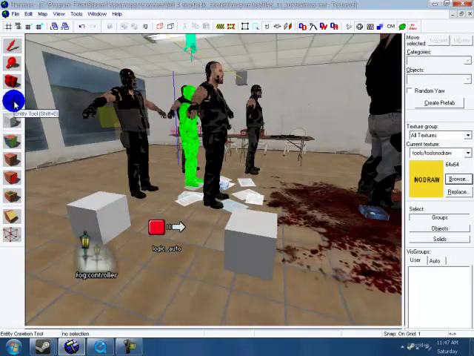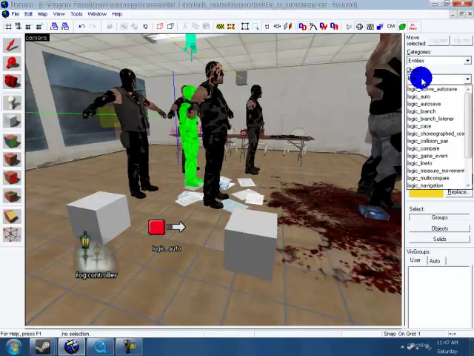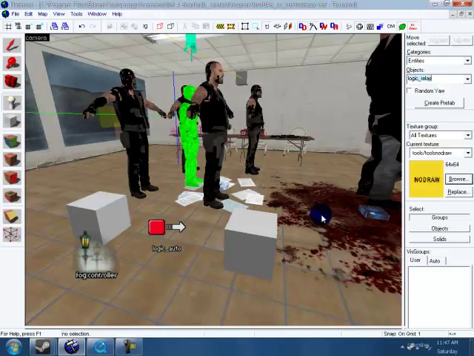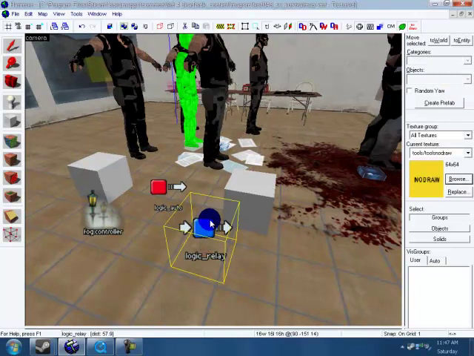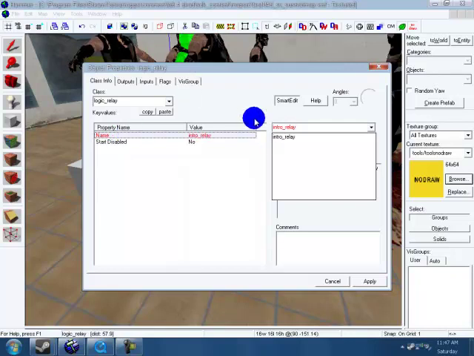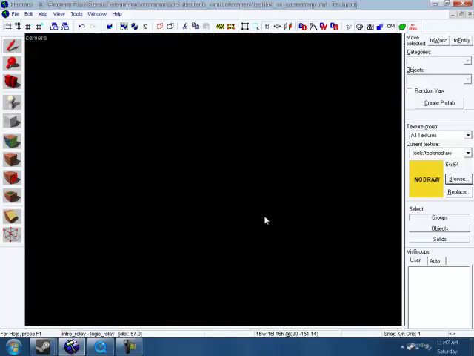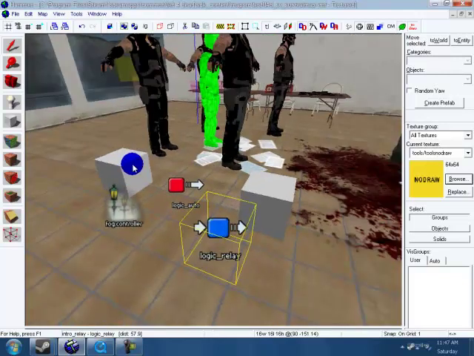Okay, so I'm going to go to your Unity tool and go to objects and type in logic_relay. Now I'll place that down. And you want to give it a name, so I'm going to name it intro_relay. I always name mine with the first word being of what it's tied to, like what it pretty much will do.